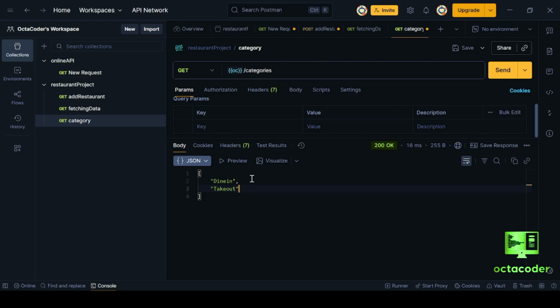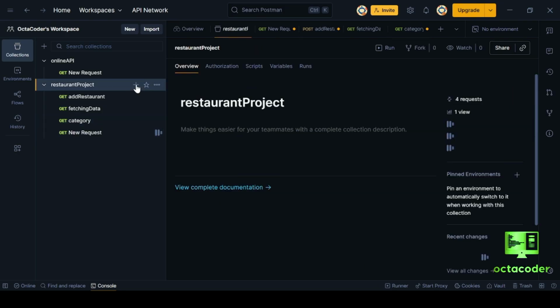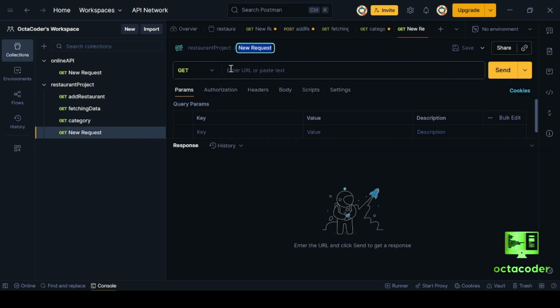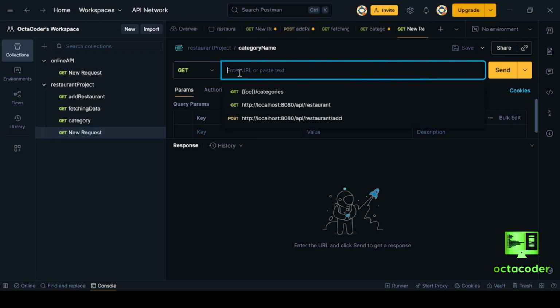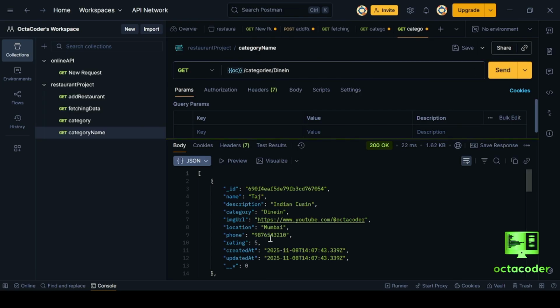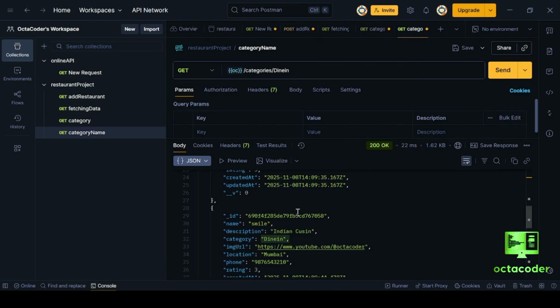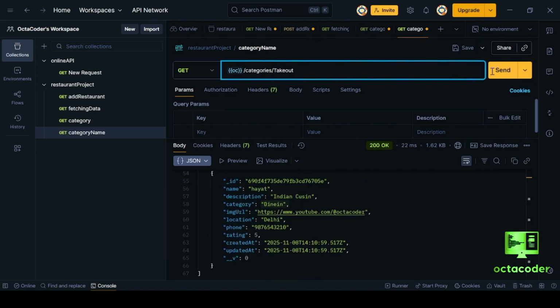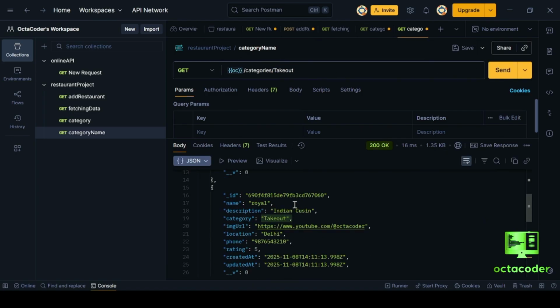Nice. Let's test another API. Now we can see how many dine in restaurants we have. Let's add new request, give name, category name. Now you don't need to copy paste your URL. We'll use our variable, but make sure it's in double curly braces, okay? And OC, then categories, cause we set variable until restaurant, right? So slash categories, then slash and dine in. Click on send and there you go. All dine in restaurants are fetched successfully. Let's see takeout. Click on send. Now we have only takeout restaurant list here.